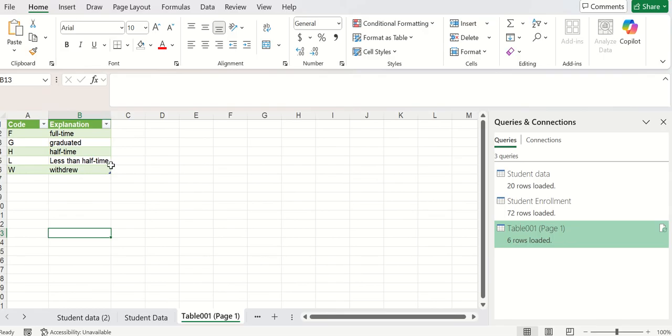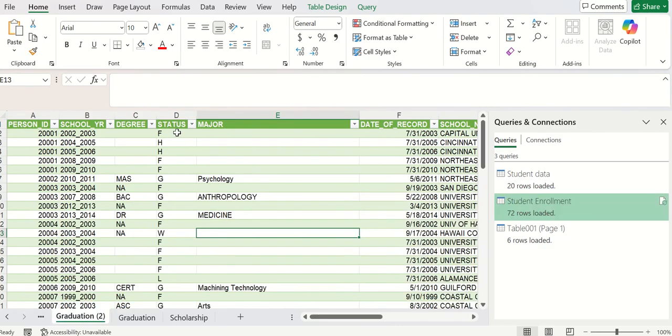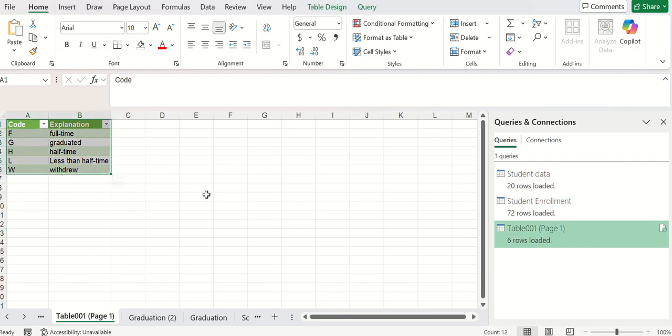What we want to do now is this code is also over on our student data code. Oh, no, sorry. It's on the graduation code in this column here. See the column says status? F really means something to us. And what it means, if I can find it, is full-time. So let's go ahead and highlight this data.